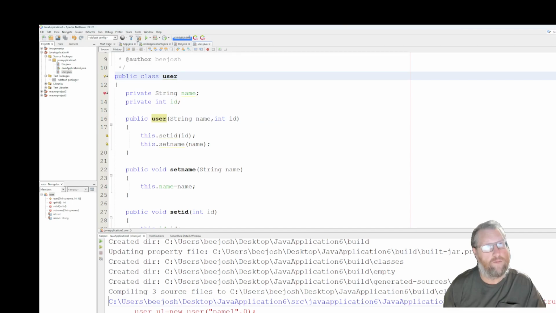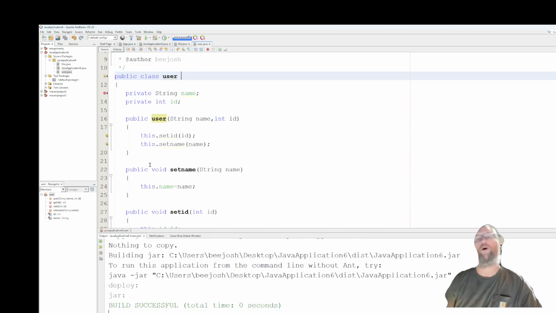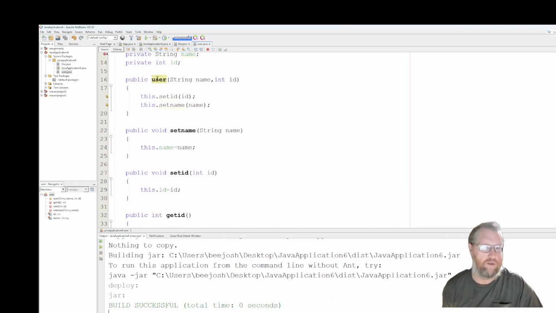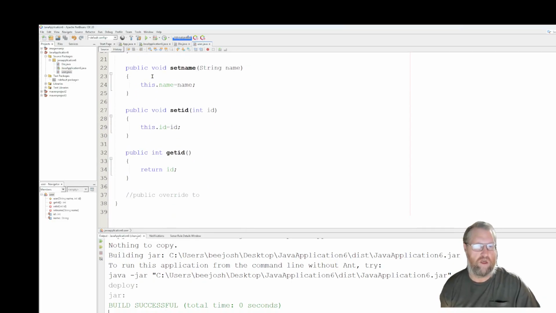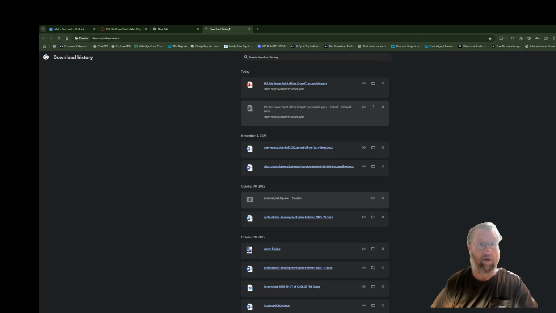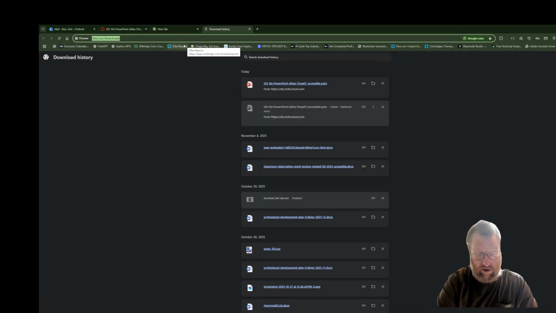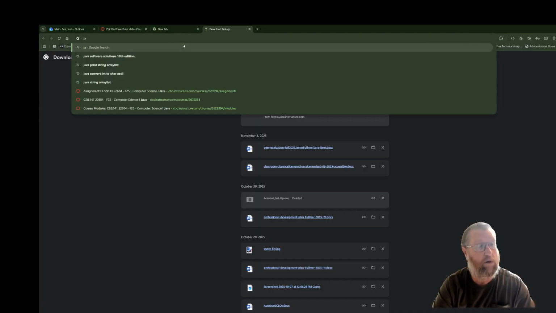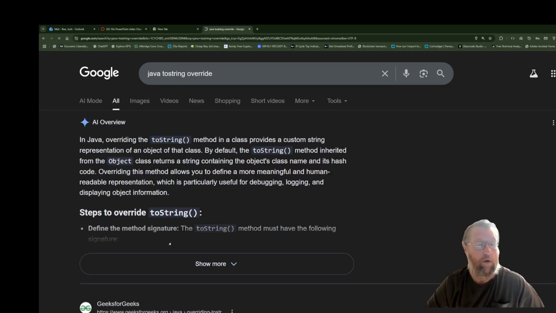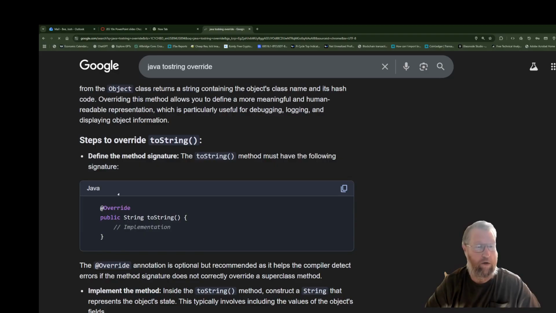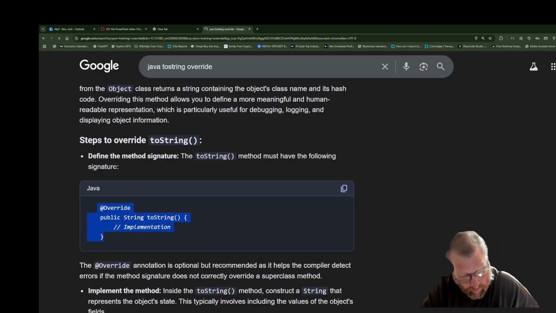Okay, are we clean? Good. Finally, let's get to some normal behaviors. And then now let's do the toString override. I'm just going to look it up because I've got too many languages in my head. Let's see what it is. Oh yeah, there it is.